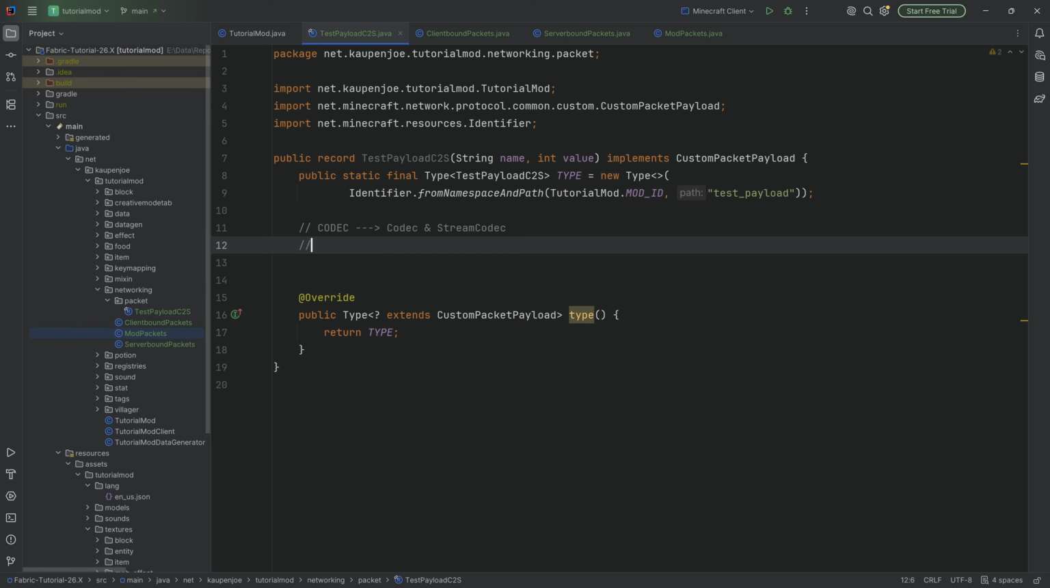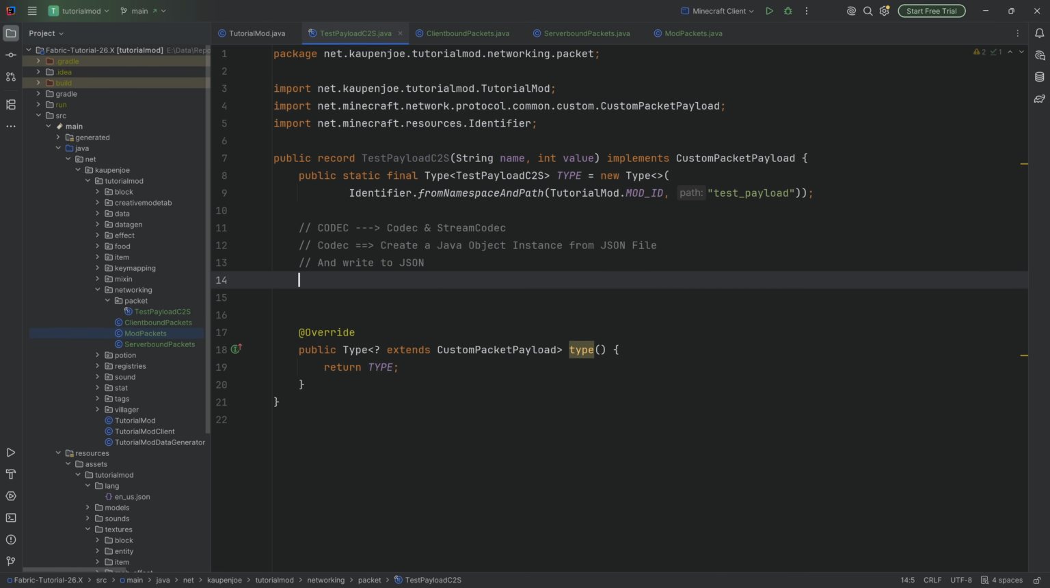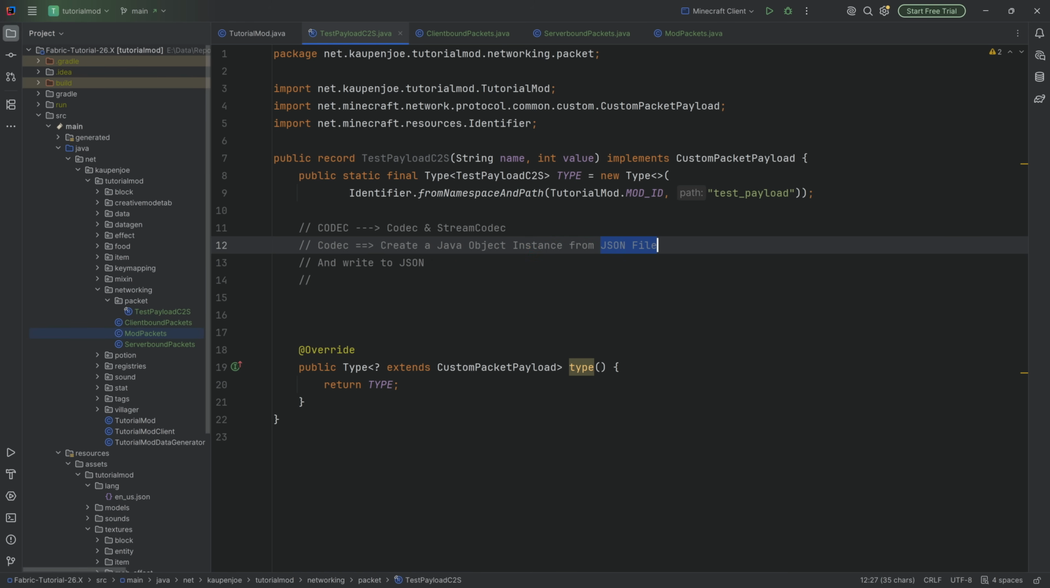Those are the 2 types. A normal codec allows you to create a Java object instance from a JSON file and write it to a JSON file. So basically you have any sort of Java object, like a player with an integer health and a string name, and you can create a new player from a JSON file, and you can write that player to a JSON file. So basically codecs allow for serialization.